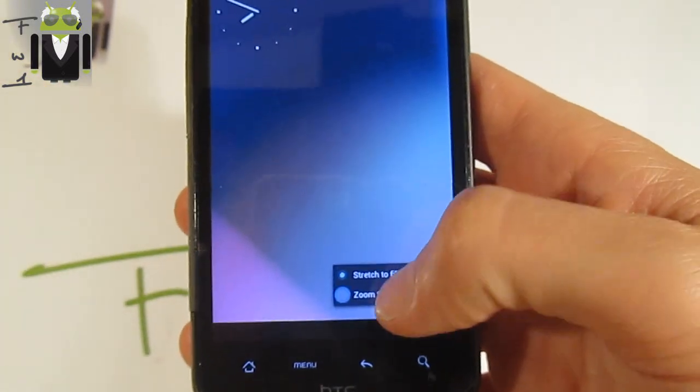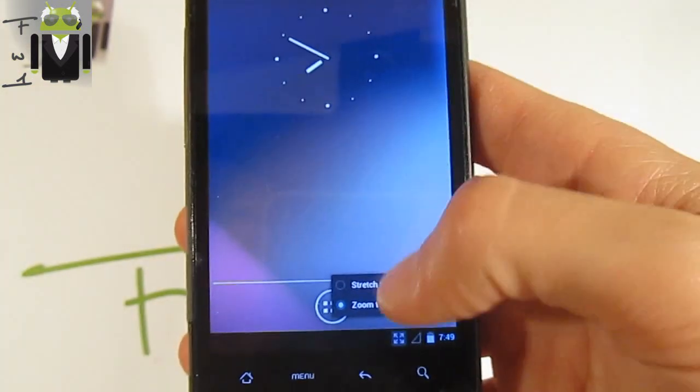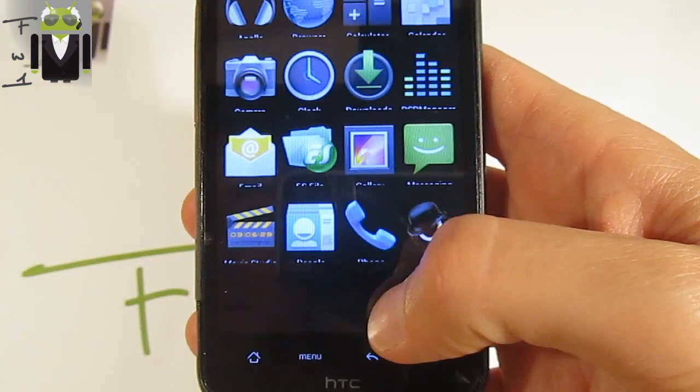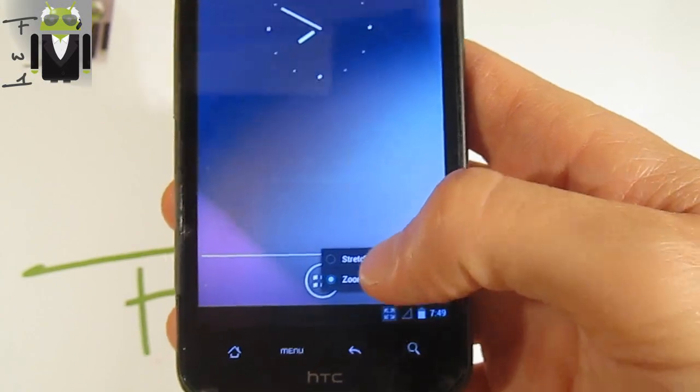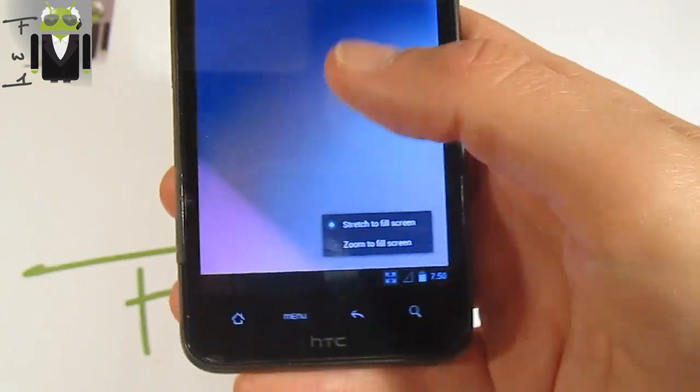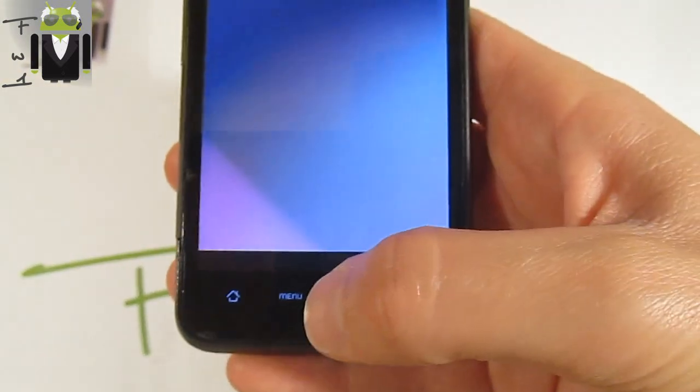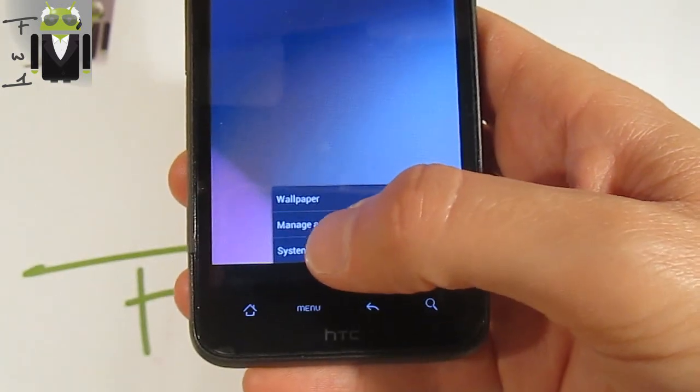You can get there, so to fill screen, so we get that this way, or you can use it by stretch to fill screen. Okay, let's go to settings, because there are so many things to change there.